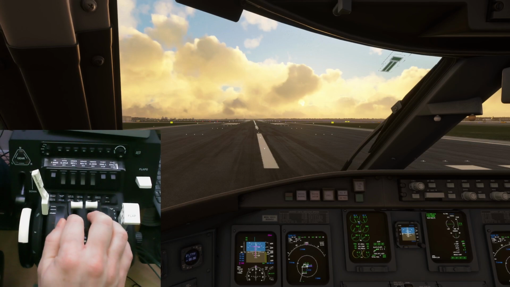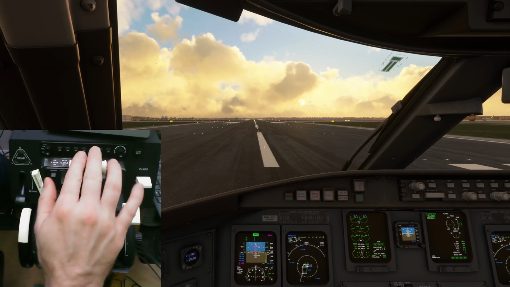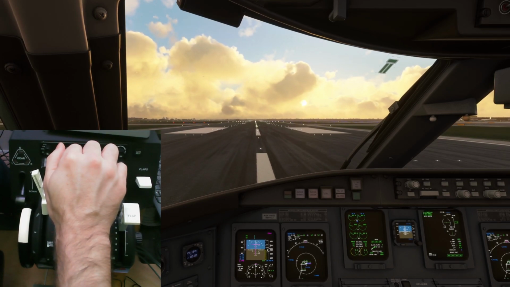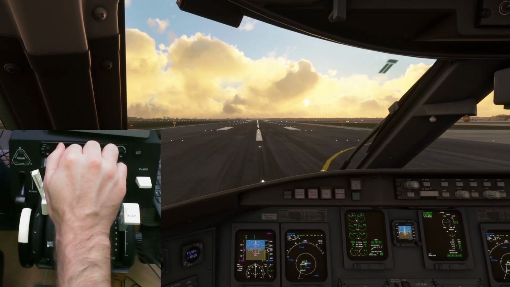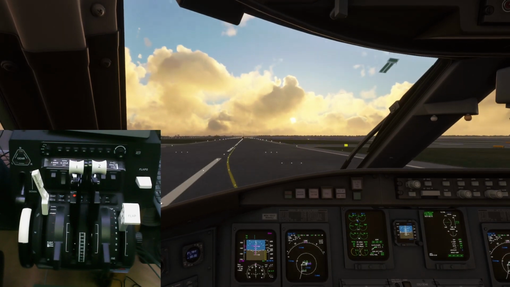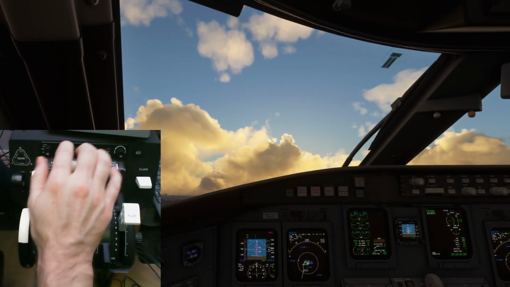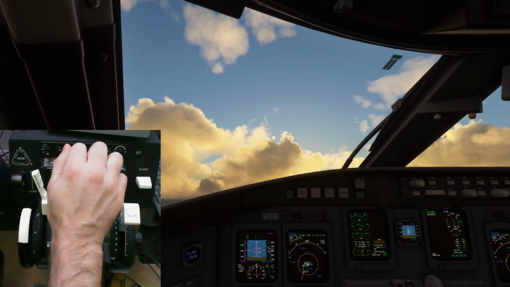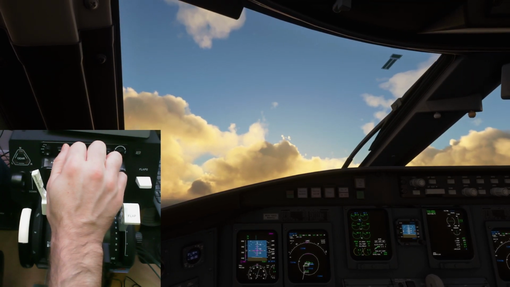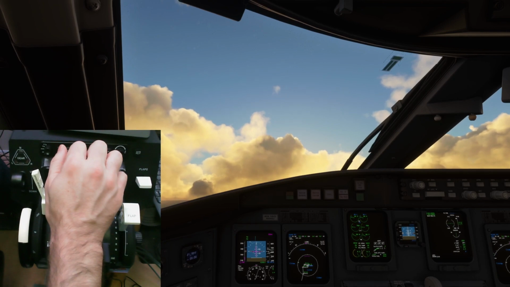So we're going to go ahead, hold our brakes, bring the power up, let it stabilize, and go ahead and put it into TOGA. V1, rotate, we're above V2, tap the brakes, gear's going up. So we're currently on a vector as we're climbing out.